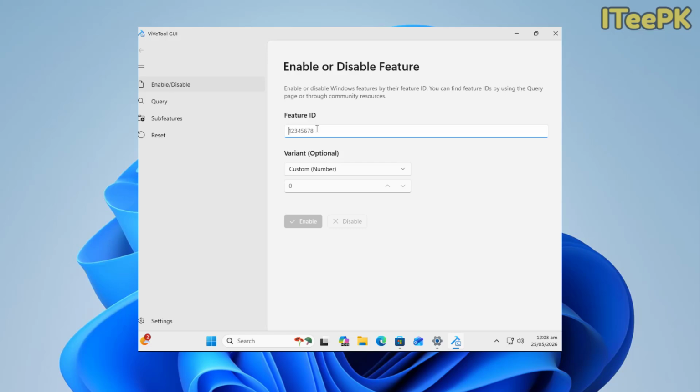Here you will see a text field where you have to enter a code from the video description to enable Xbox. Once you have entered this code, just click the enable button. Again, click yes for the UAC, and in the result, you should get a confirmation message that says Windows Feature Configuration Tool successfully set feature configuration.